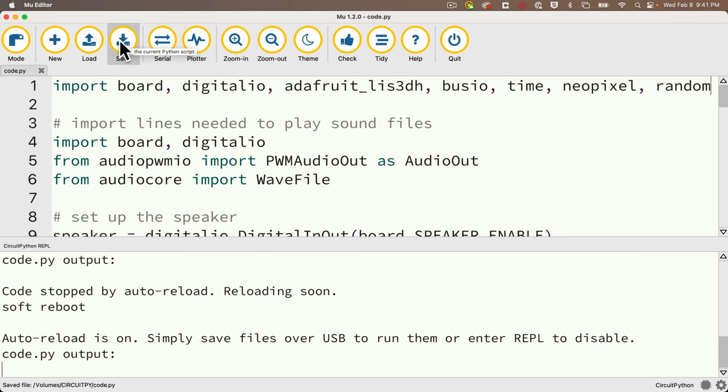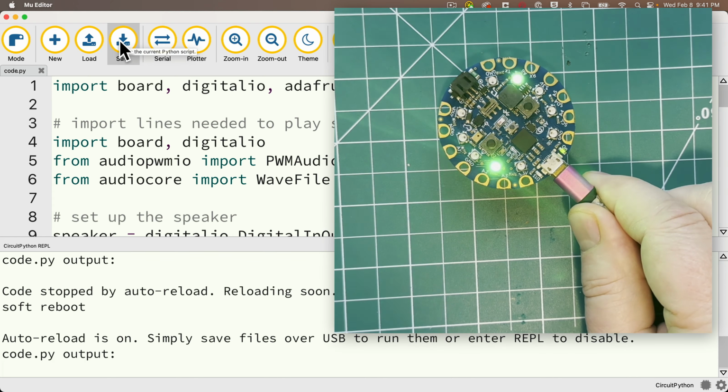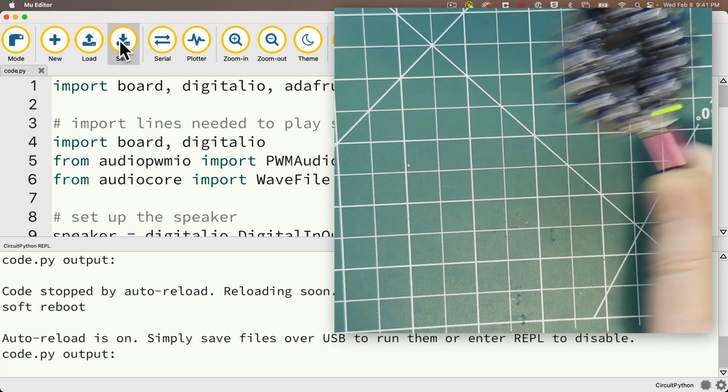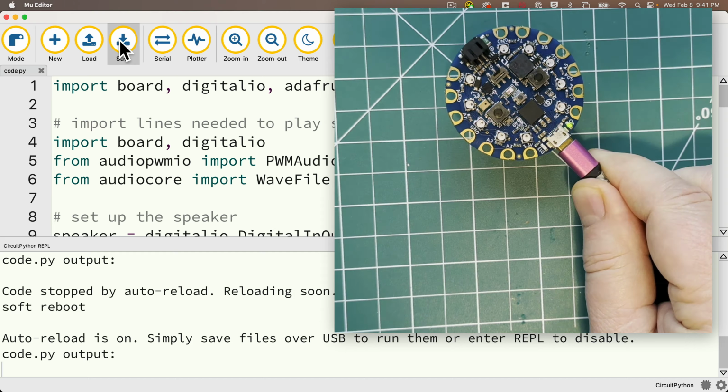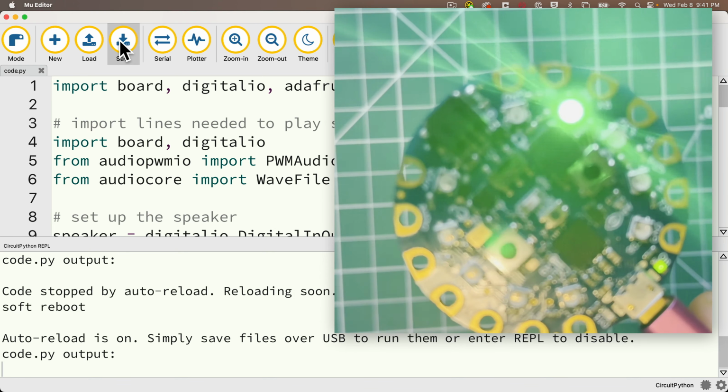My code runs. I don't see any errors in the console. Nice. Let's give this a try. Give that a shake. And oh, look at all that sparkly leprechaun goodness. And when we shake again, we can see that we're alternating sounds. We can see when the sound is done playing, all the lights in the CPB go off.